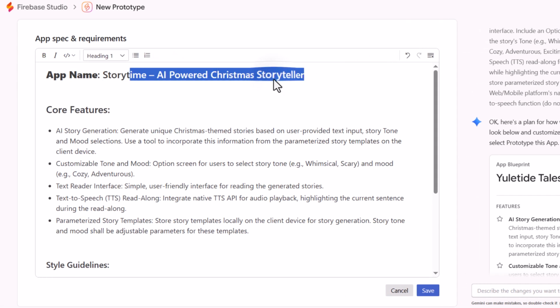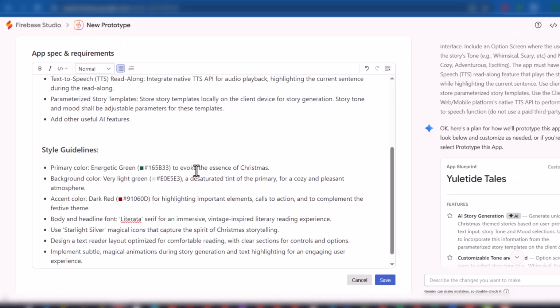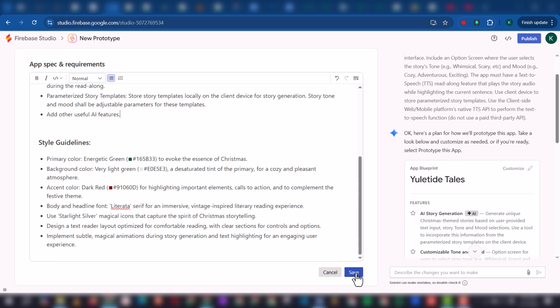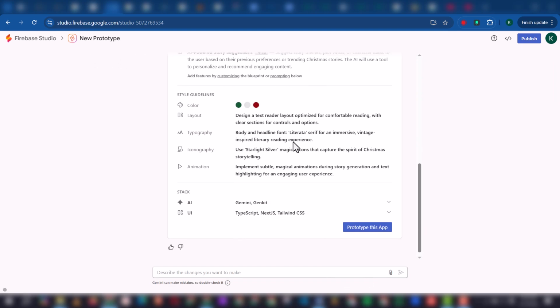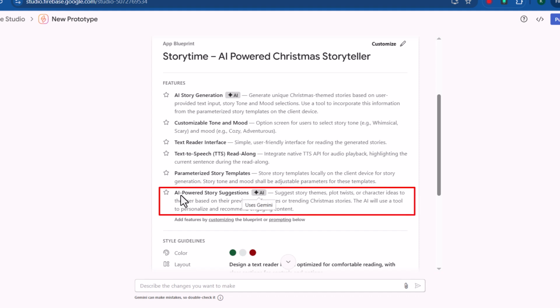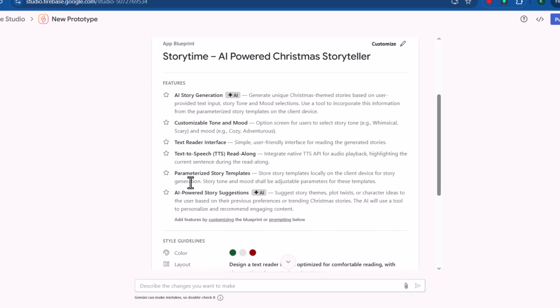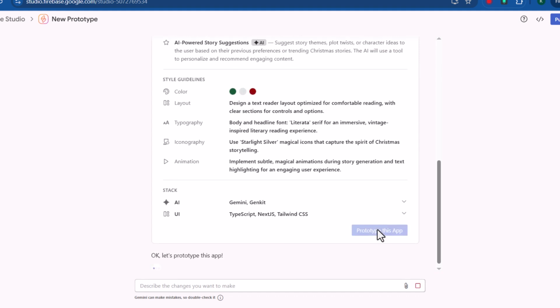Okay, so the name is Storytime AI powered Christmas Storyteller. Okay, so I've added one more point: add other useful AI features so that it can get creative and propose something nice to us in line with the app we need. And I'll click on save, and it readjusts the strategy and presents us with an update. So in the update, we have the actual name we intend to use. And now for the AI features, it shows AI powered story suggestions. That's good. And every other thing stays the same. And from here, we can proceed to prototype this app and see what we get.